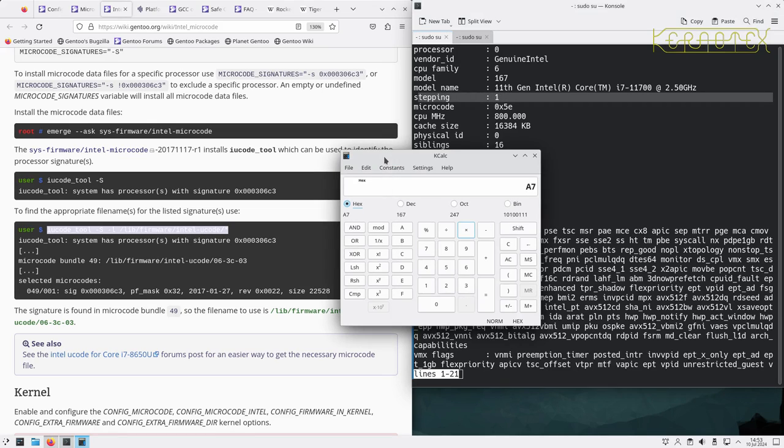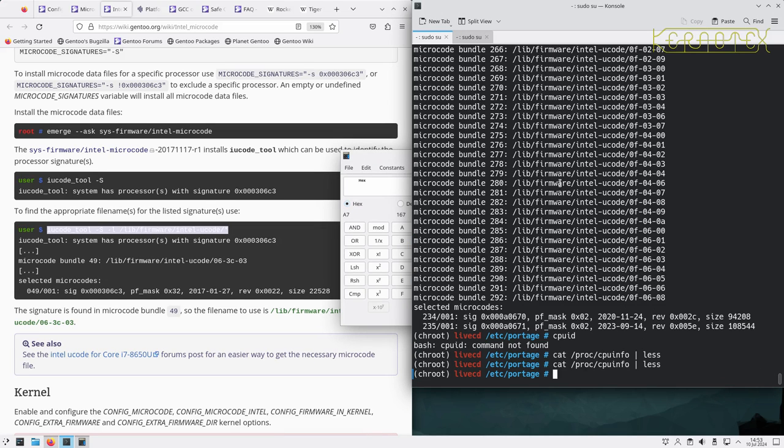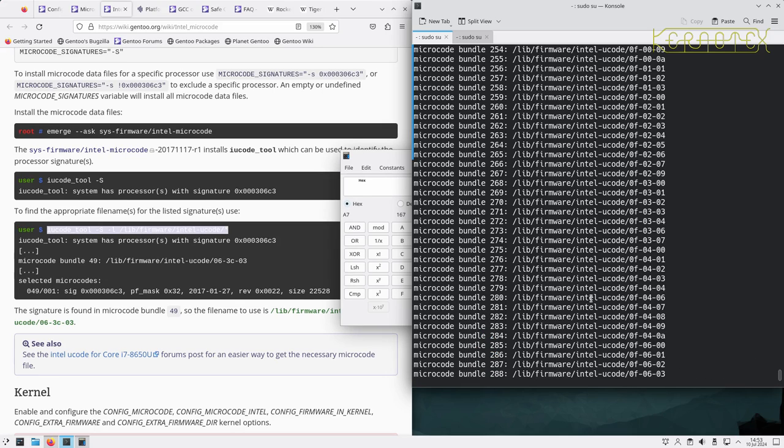So that confirms that the code here, 235, and this code all match up. And you can see the most recent one we've got at the moment is 14th of September 2023. So once again, 06A701 is bundle 235. So what I'm going to do is to copy that.